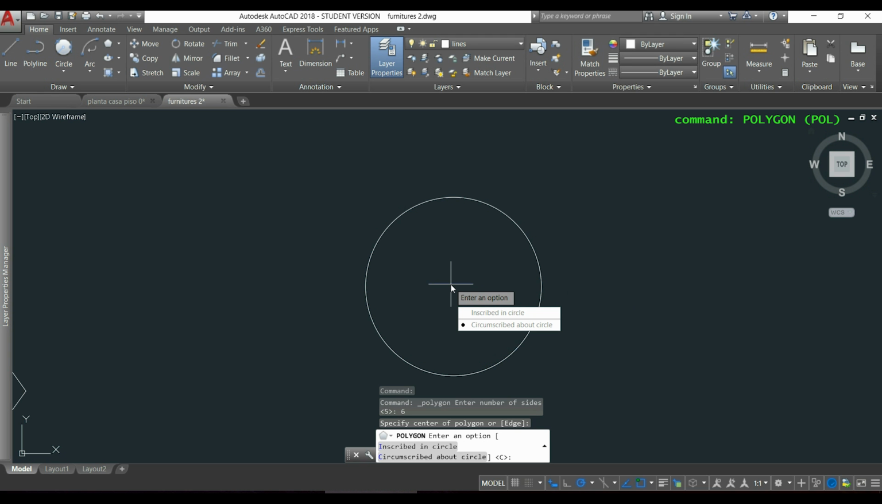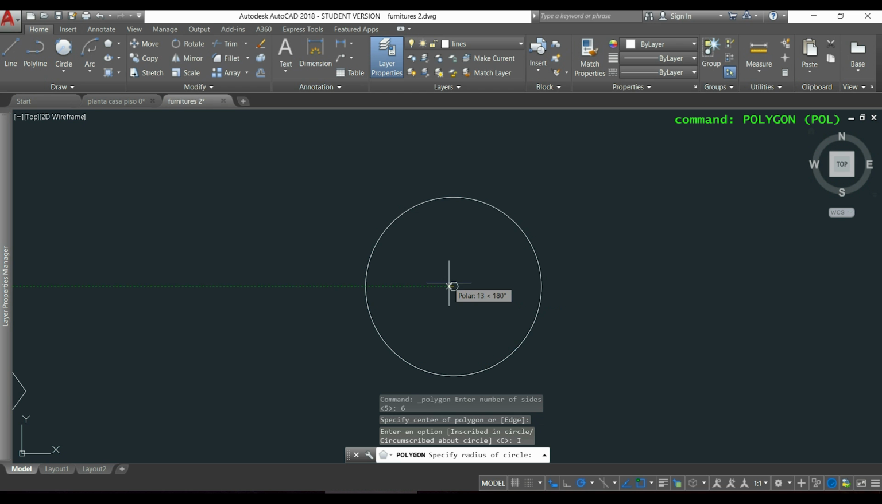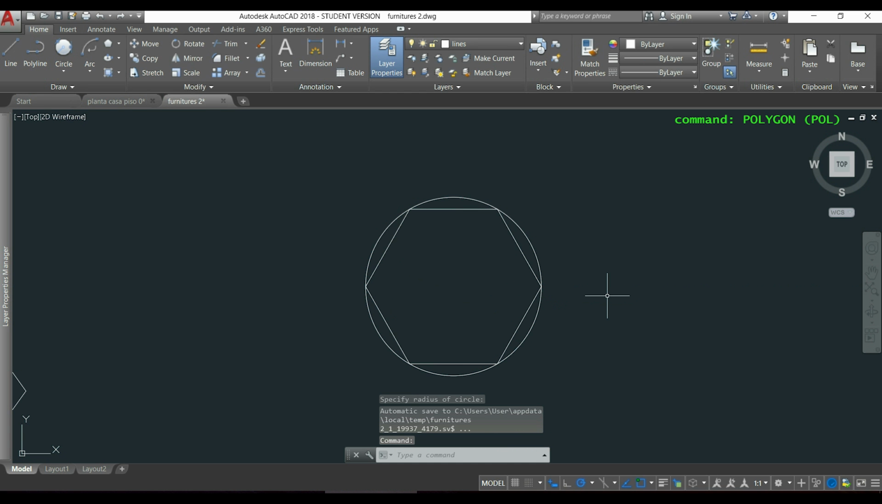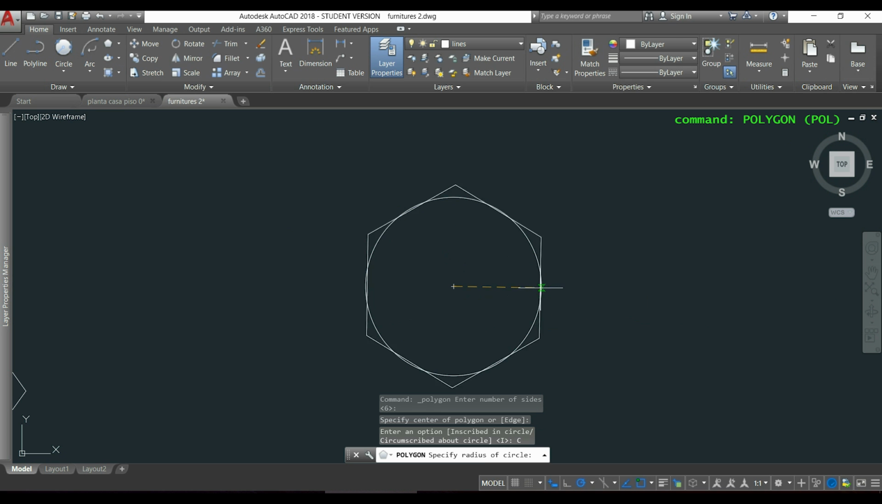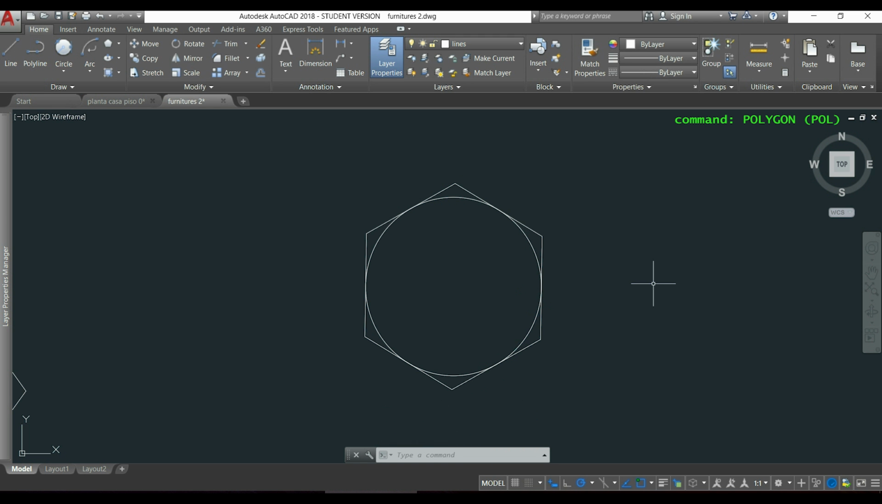And then I have 2 options. First, I will show you the option inscribed in circle. And with this, I click where I want to place one of the vertex. On the other hand, if I choose circumscribe about circle, I click where I want to put the middle point of an edge. And this time it is the circle that will be inside of the polygon.